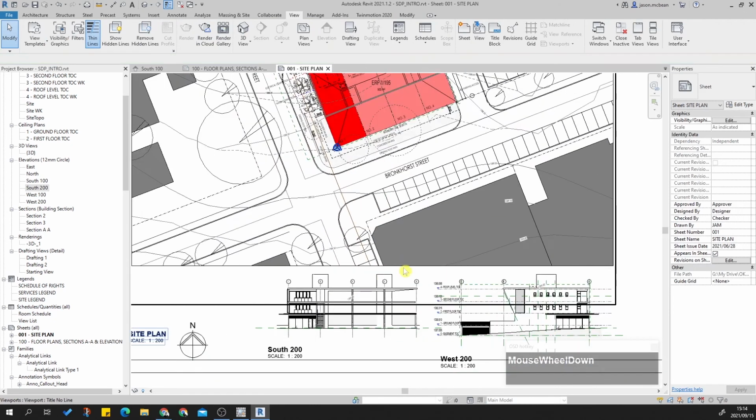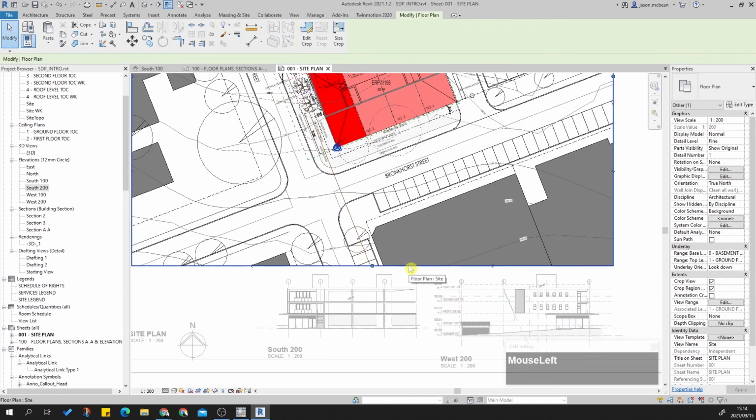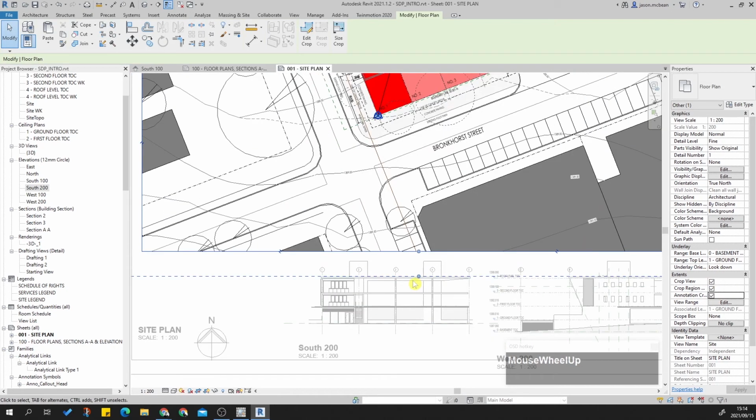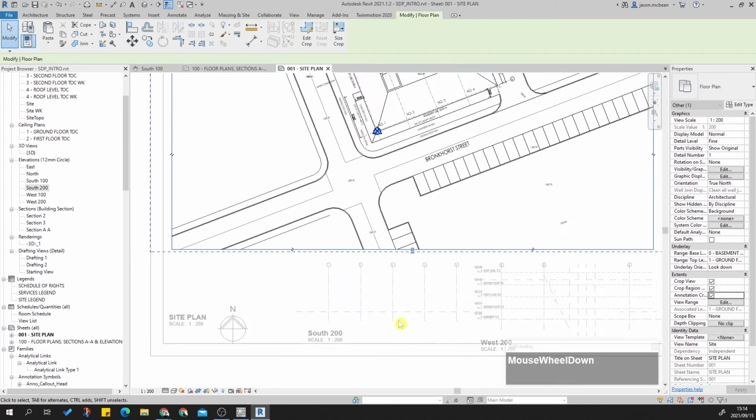Yes, there's some information, so let me explain what's going on there. When you crop a view, you have to enable crop annotation. Then it will crop annotation as well. So that's very important. Okay, crop annotation. And I can pull this boundary close.